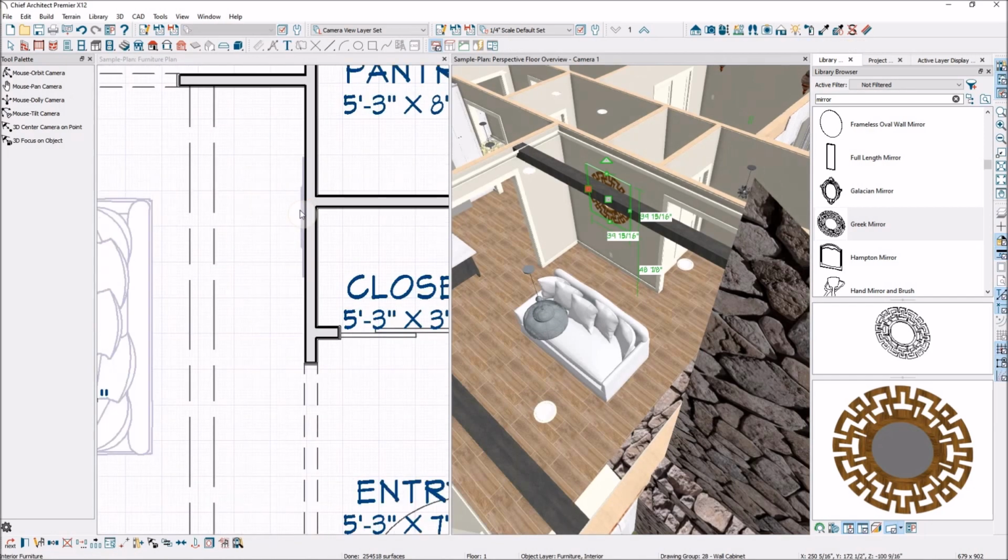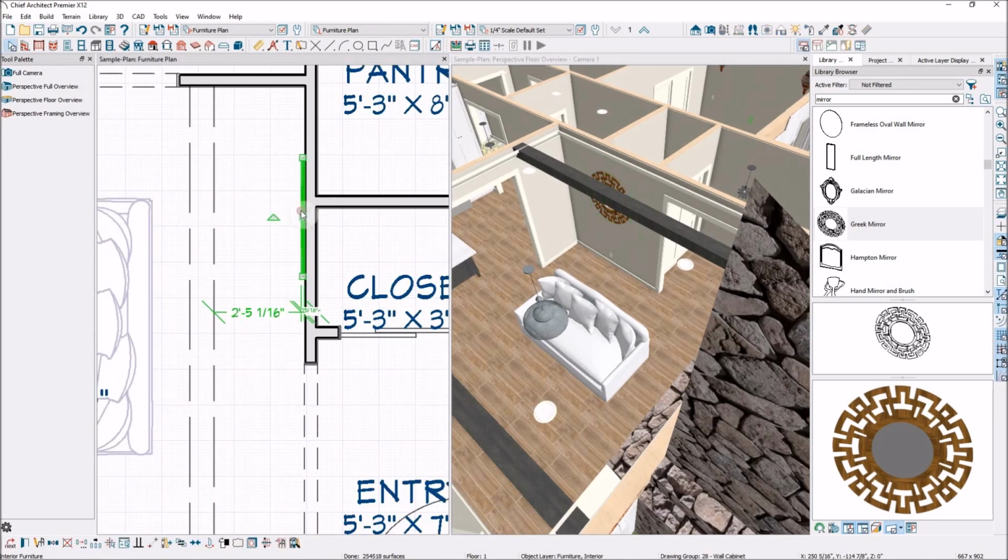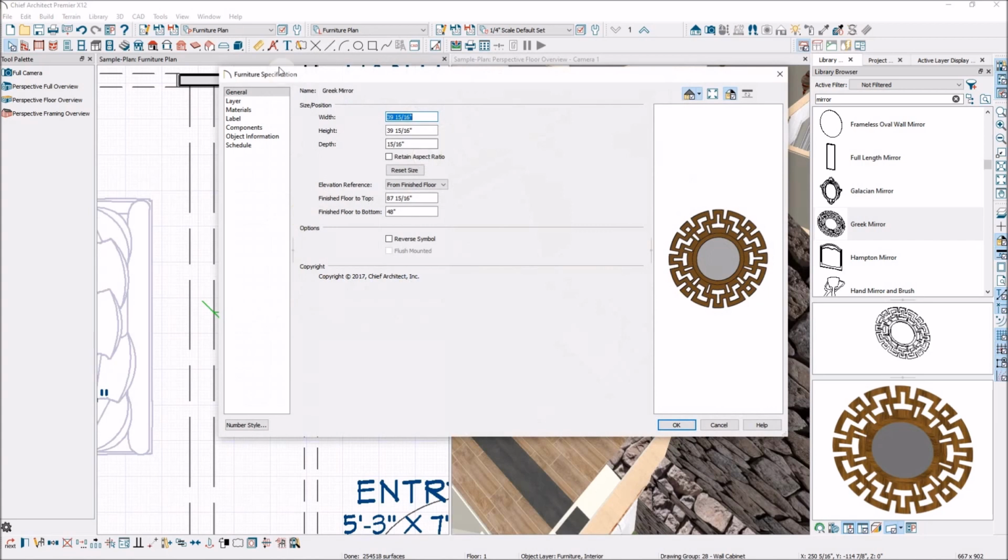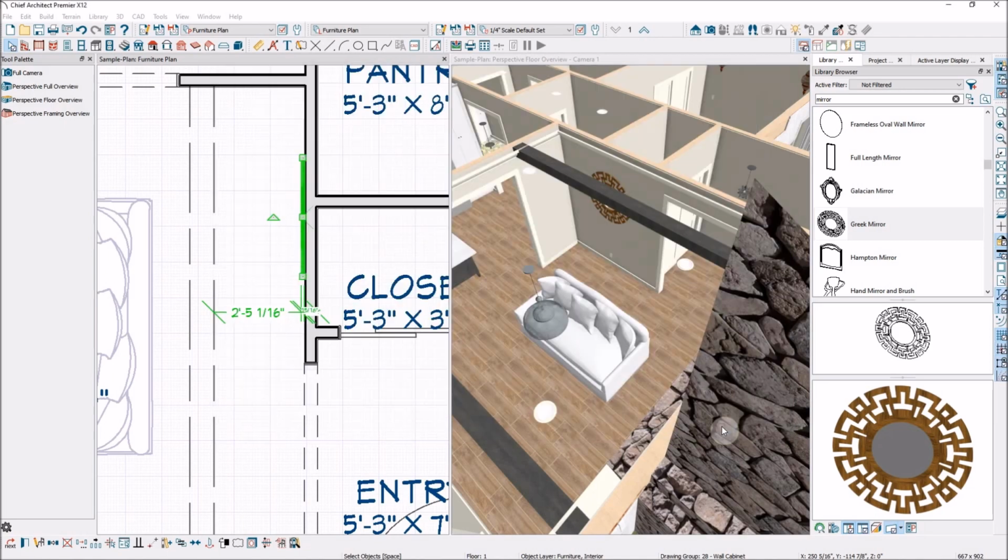I can also open up the item in my dialog box and tell it where I want it to sit. If I'm sitting it above a table or something like that, I can put in my exact measurements here, and I can also resize it here. I can change its shape, or retain its aspect ratio, which will keep it in the same proportions. Again, they're not parametric, so it will squish if you change it too much. Let's just get out of that.